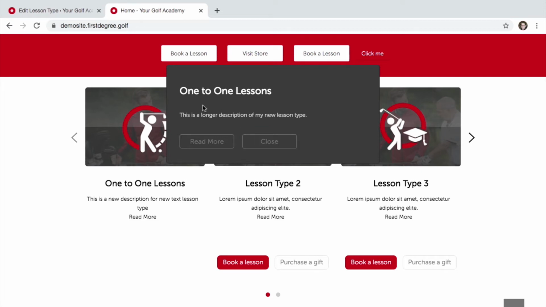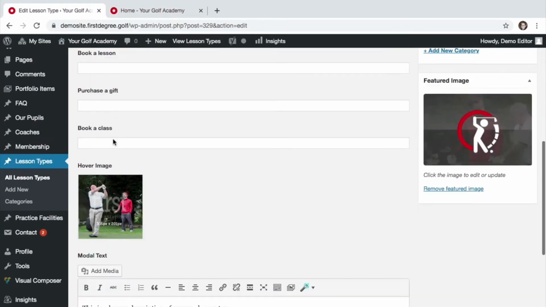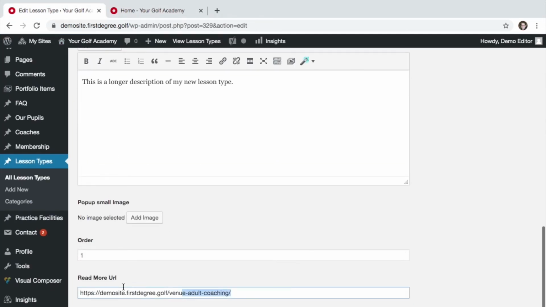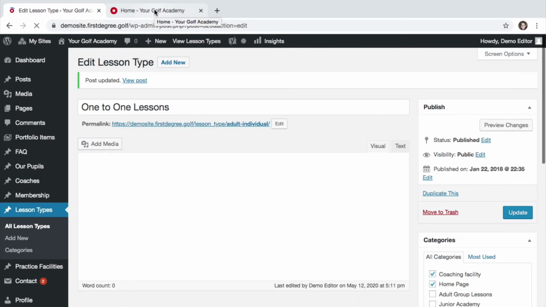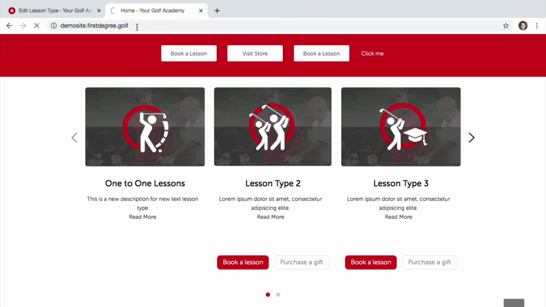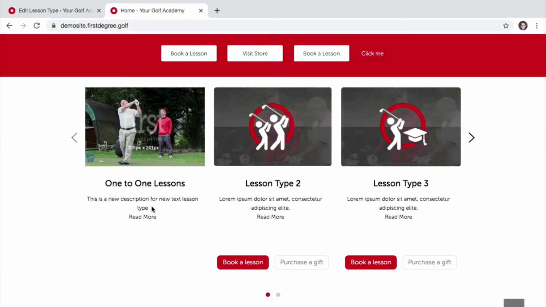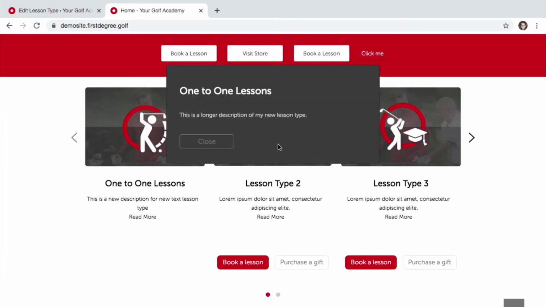If we want to add text to exist within the modal, but we don't feel it's appropriate to have a Read More button, then we can remove the button from being visible by simply getting rid of the text that exists within the section and click Update. We can now see that the Read More button has disappeared.